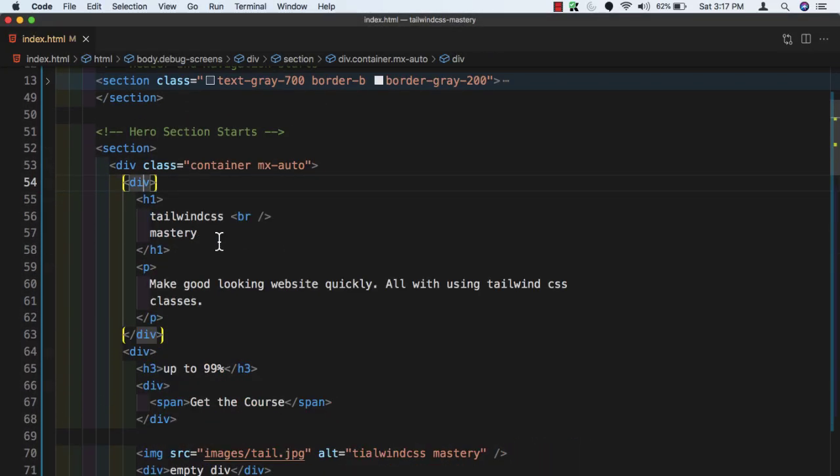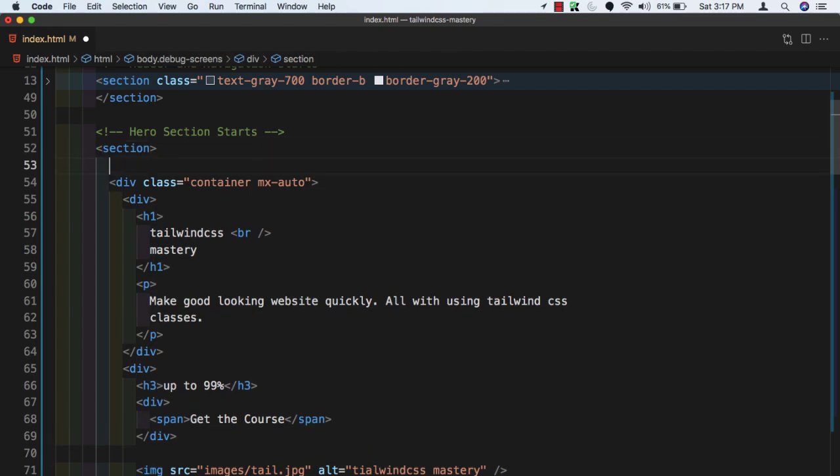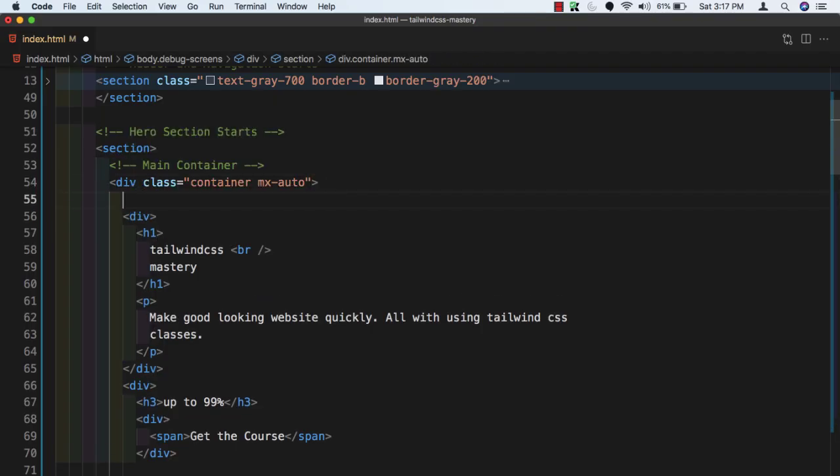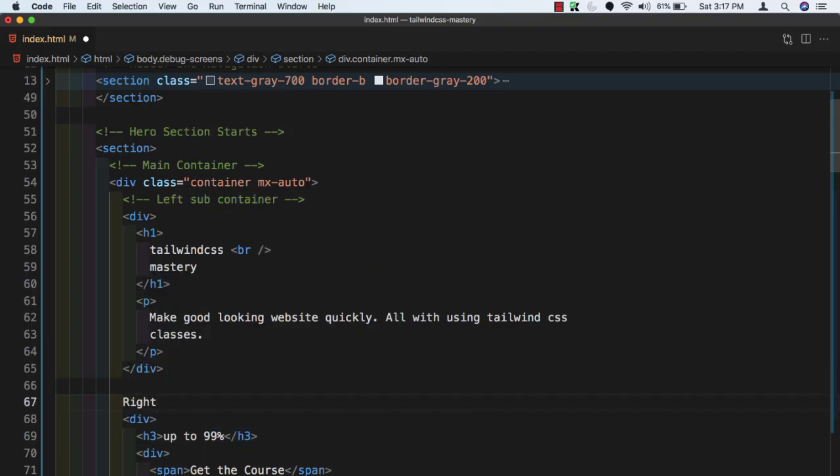Now here is the main container and we have two divs inside this. Two sub containers. Let me first add a comment. So this is the main container. Okay, let's comment this out. Then this is the left container, the left sub container. Let me add a comment here. Now this is the right sub container.